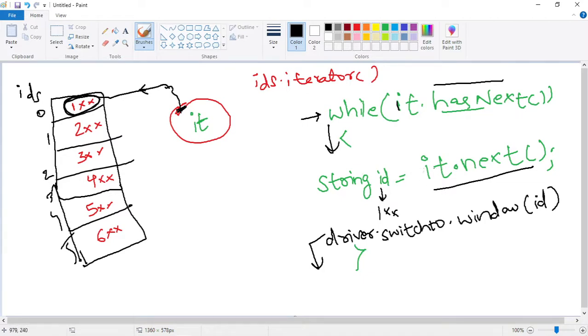Now again, it.next. So this will actually move your iterator object pointing from the first to the second element. Now we are here, and this will grab the ID name and place it here, right? So for the second time, this will be the ID, and I am switching to that second ID, so it will switch, and after that I will say getTitle, so you can get the title of the second window.